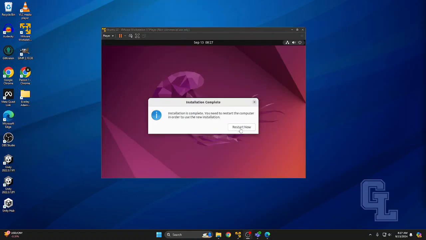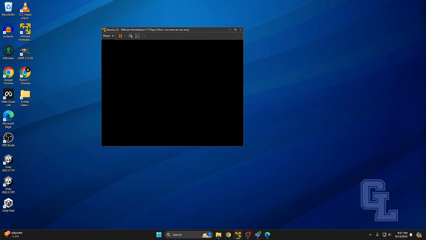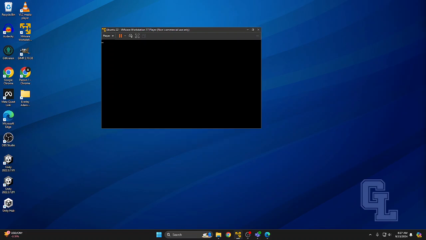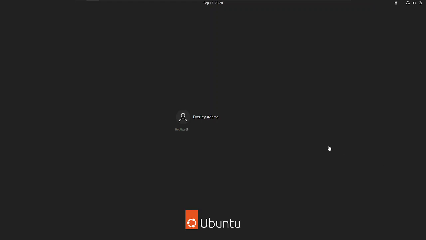Okay, now that it has installed, I'm going to click restart now. And then that's going to load for a quick second. So it's restarting right now. It's almost done. It's still loading. Okay, now it has restarted. So I'm going to click my name and then put in whatever password you did. Click OK. It's going to load.